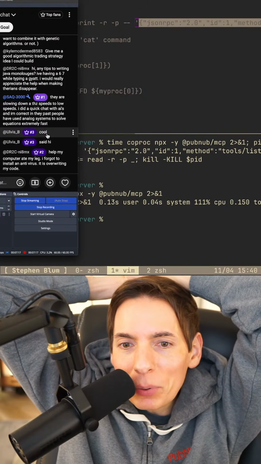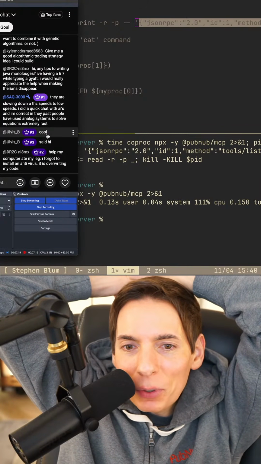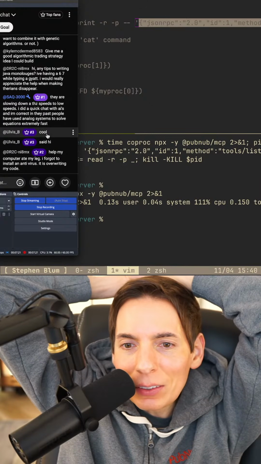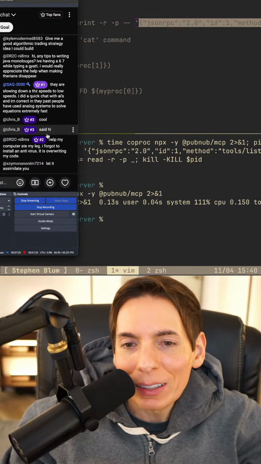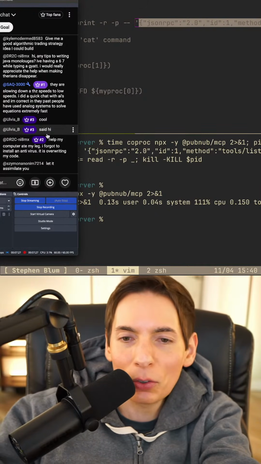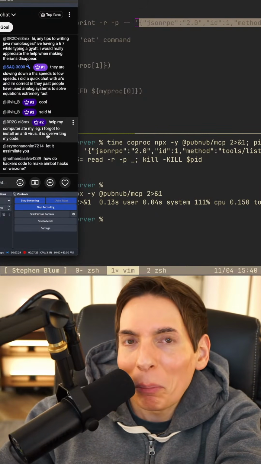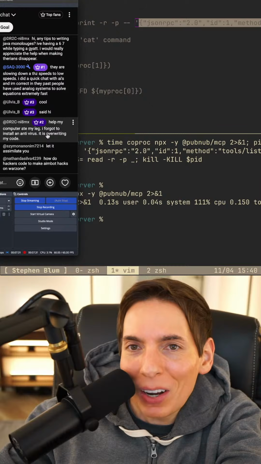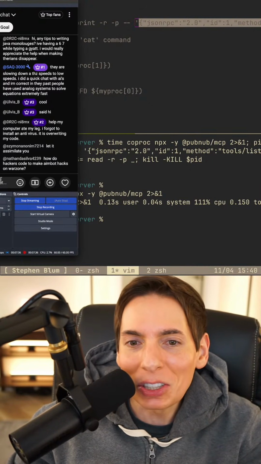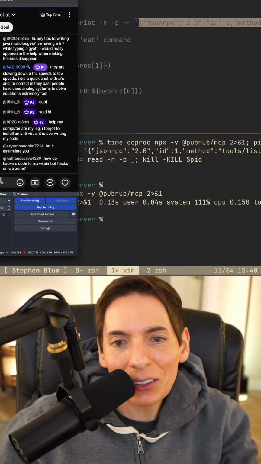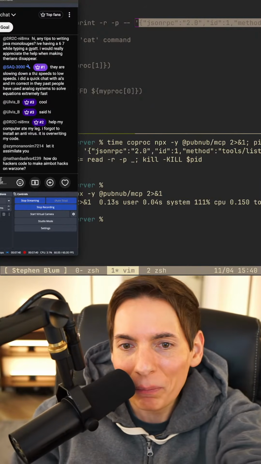Help! My computer ate my leg. Oh no! I forgot to install an antivirus. It is overwriting my code. No! That's terrible! Oh no, wait. Here's the problem. The antivirus is the problem. If you have antivirus software on your computer, then you've got your own issue, because typically antivirus software is the issue these days. Let it assimilate you. You got it, Shimon.